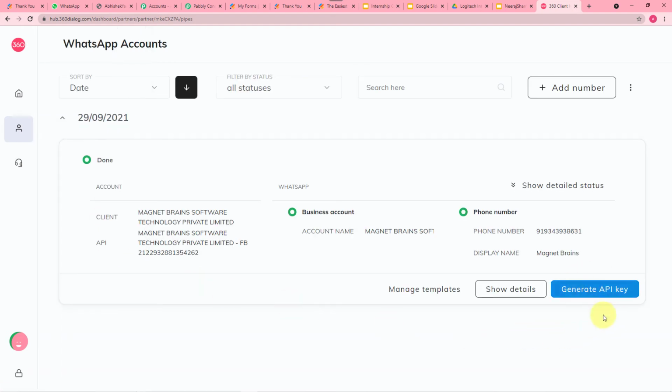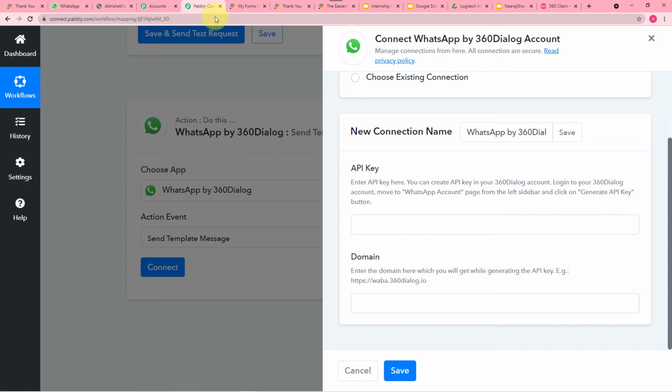Alright, so now I am clicking on WhatsApp accounts, and here you can see we have this button generate API key. So when you click on this, you can generate your own API key and paste it here in API key field. And in the domain field, you can enter the domain which looks something like this. So you'll find the domain while generating the API key. Alright. So after pasting these two things here, just click on save and your connection will be made.